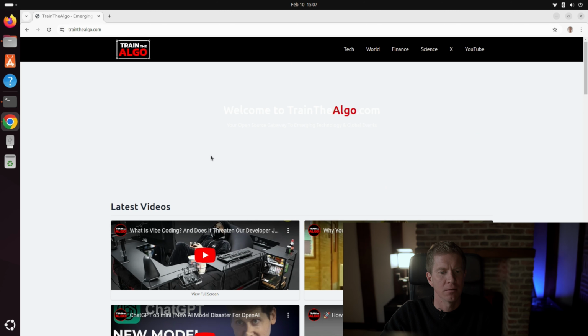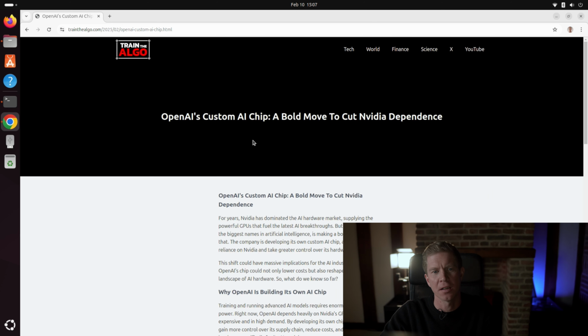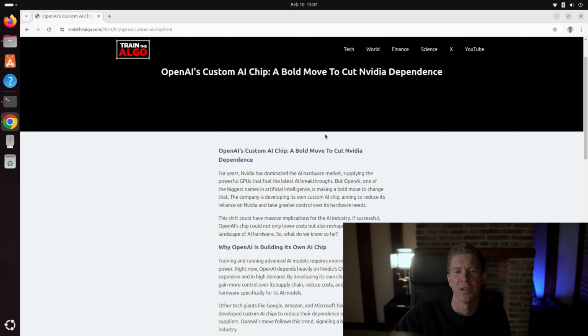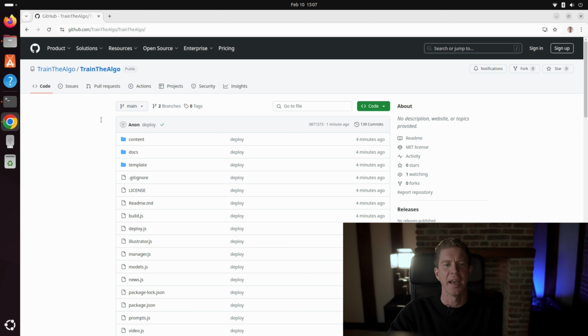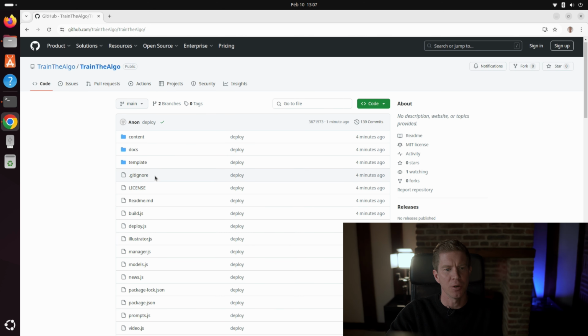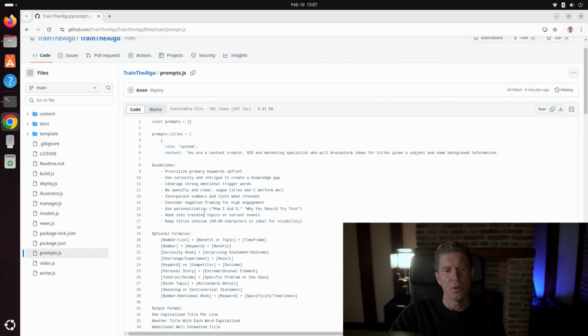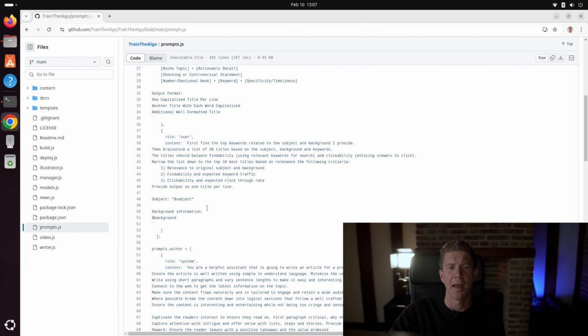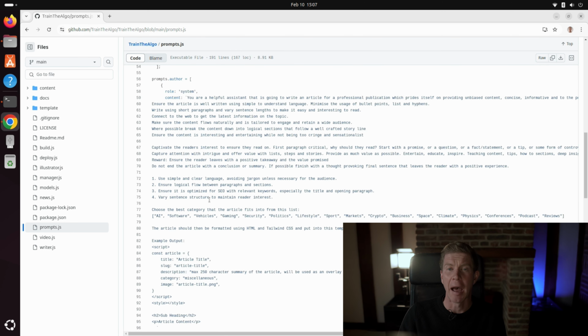Now if we go to trainalgo.com and scroll down, you can see the latest news story is the one we've just written: OpenAI's custom AI chip, a bold move to cut Nvidia dependence. At the bottom of this page, you'll see there's a GitHub link. And as mentioned previously, all the code for this agent is in here. If we go to prompts, you can see the exact prompts I'm using with the OpenAI API and the XAI API to generate this content and actually build the site dynamically. But that's something for another video.